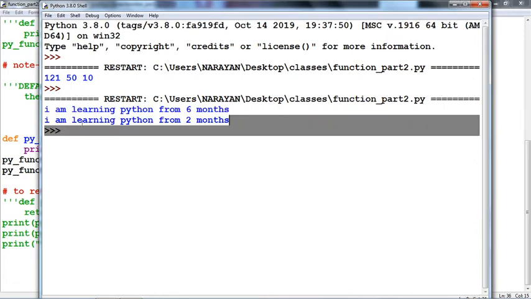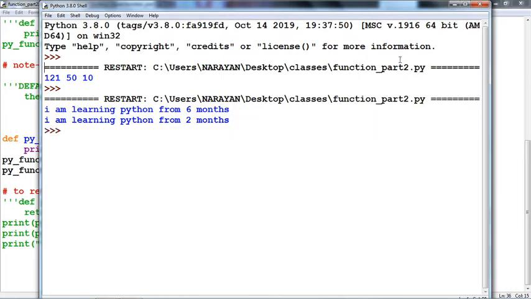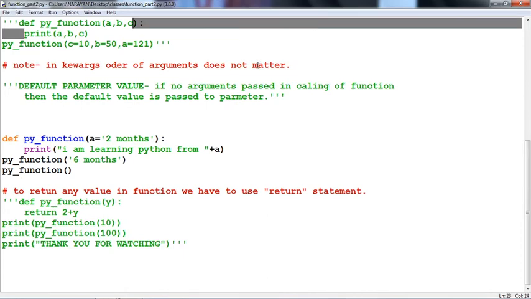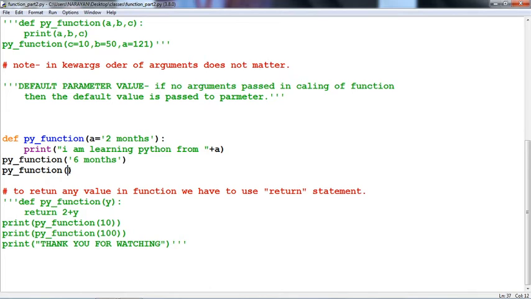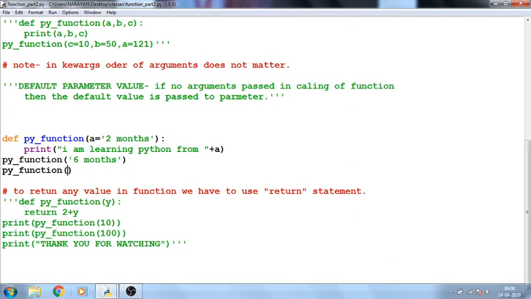See here, I am learning Python from 6 months. In the second line, I am learning Python from 2 months. But in the second call of our function, there is no value passed to A. That's why this is called a default parameter. If there is no value of A, it will take the default parameter value, which is given in the definition part of the function. That's why it is called a default parameter.